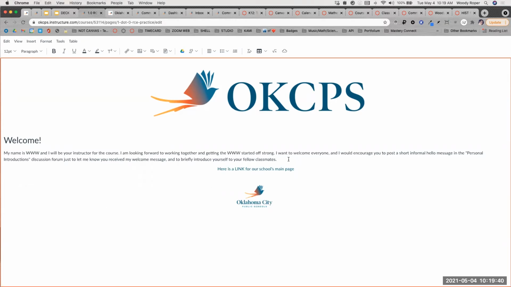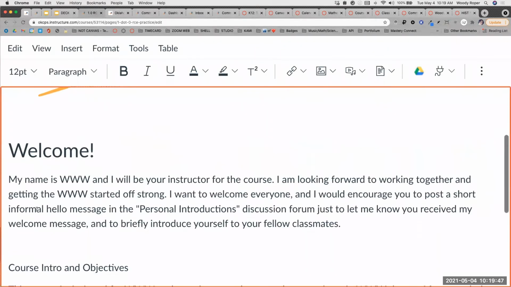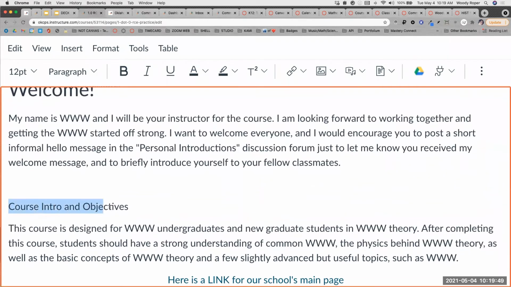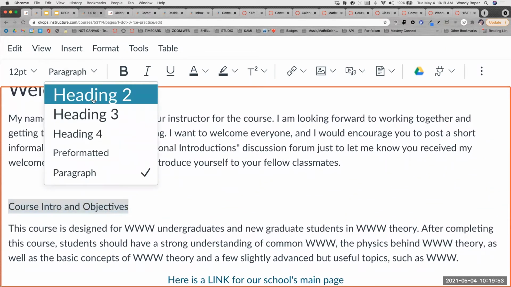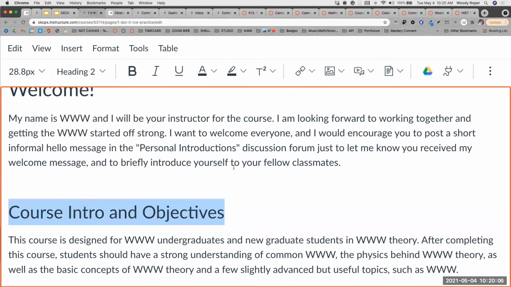I'll put my cursor here, give me a couple of returns. I might want to bring some emphasis to this course intro and objectives by highlighting this one piece and changing the heading format. If this is something in a series, I could go with a header 2. But if this is like an outline where it's attached to it but also an important point, I could go with a header 3. I'm just going to go with a header 2.